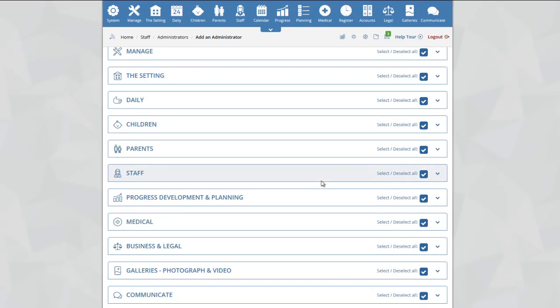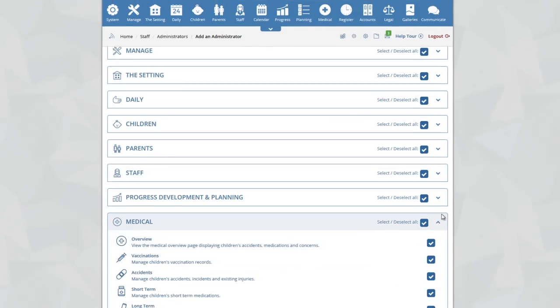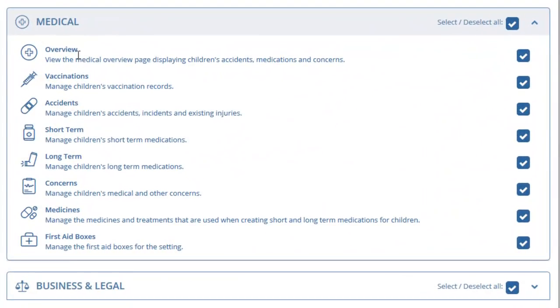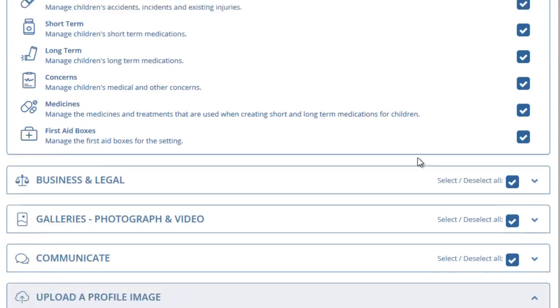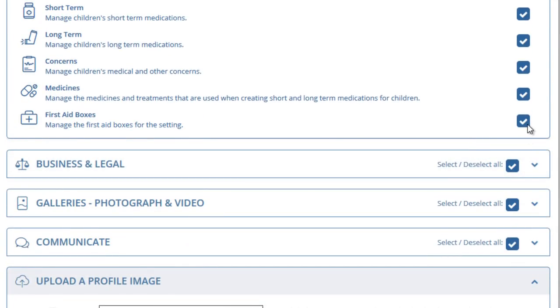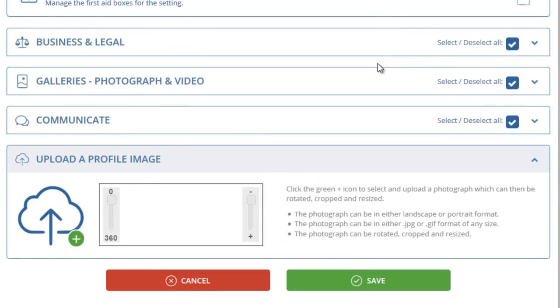So for example, let's take a look at the medical section. You'll see in the medical section they have complete access to overview, vaccinations, accidents, short-term, etc. You may have decided that you do not want to give them access to the vaccination section, so you simply untick the vaccination section. Or perhaps you don't want to give them access to the first aid boxes. Untick the first aid boxes. You can repeat this process for the entire system and decide exactly which sections you do or do not want them to have access to.